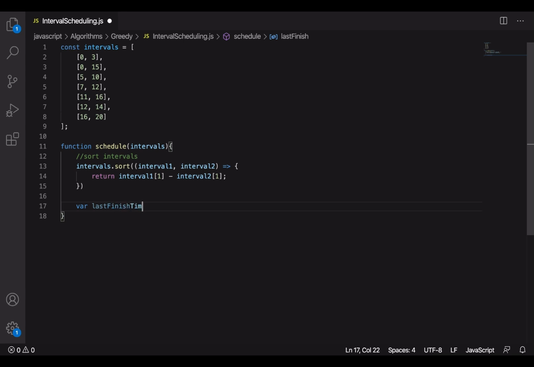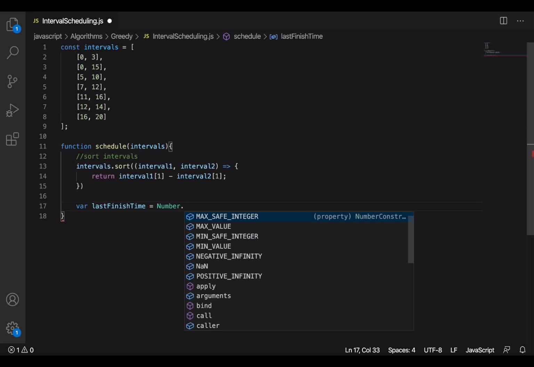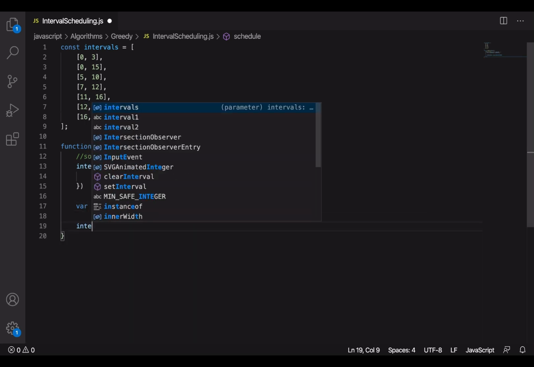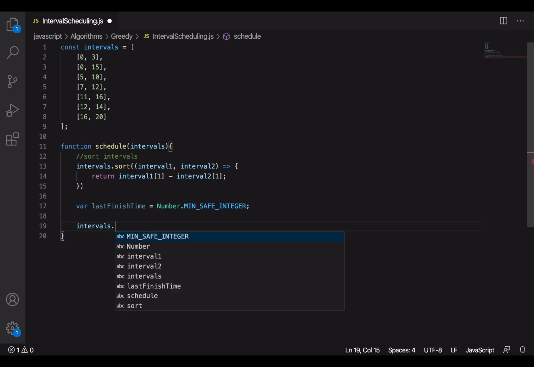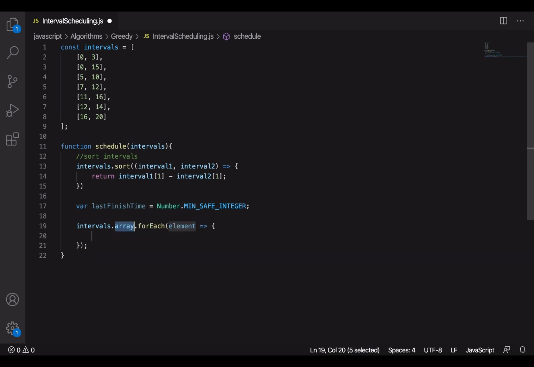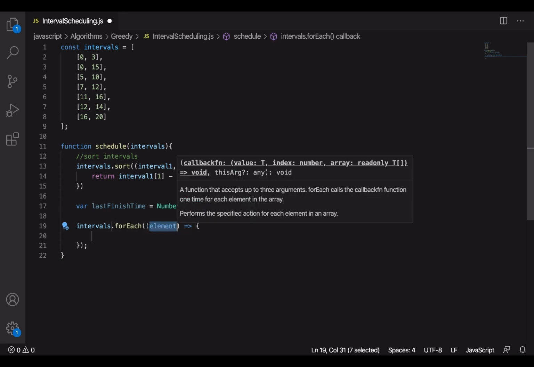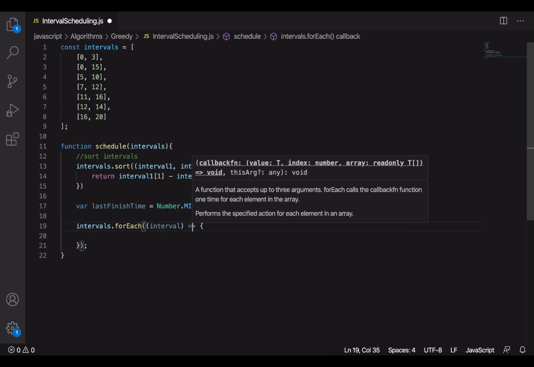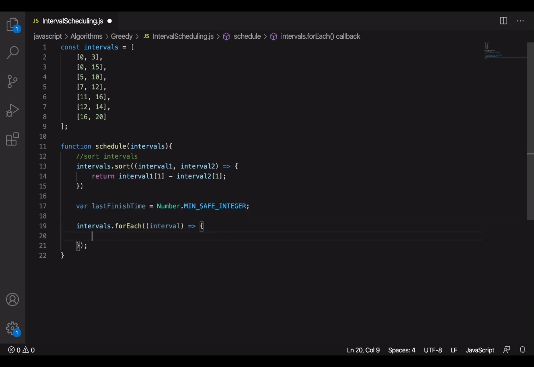Now let's take a variable last finish time, and this will be max value of integer. And now let's take for each. So here for each interval in this intervals array, what we're gonna do, we will find out if the start time of this interval is greater than the end time of the previous one or not.